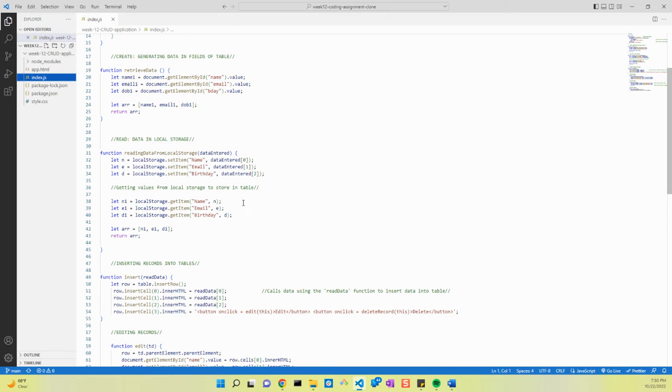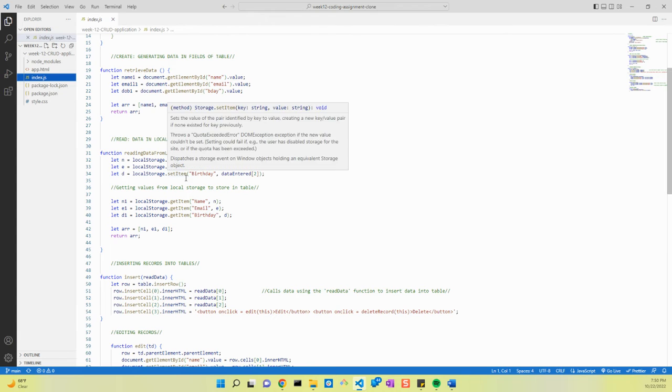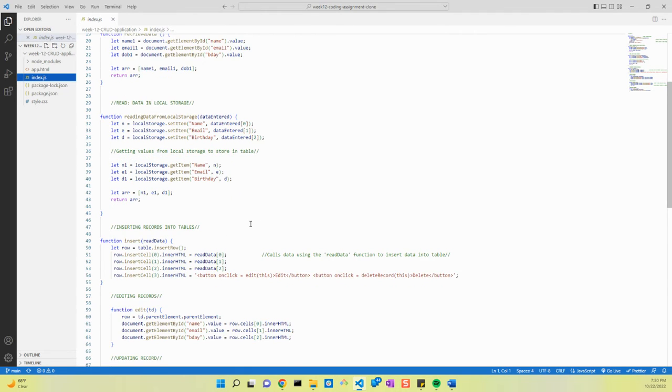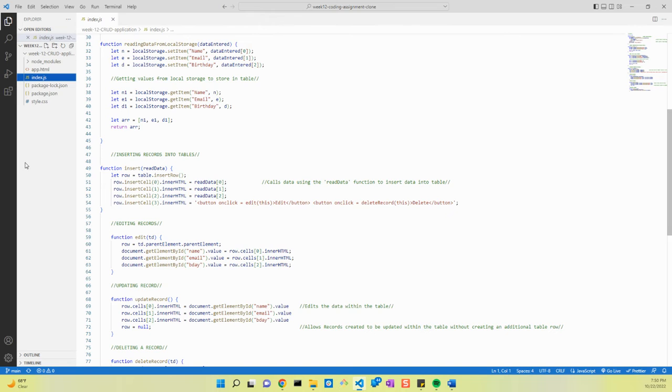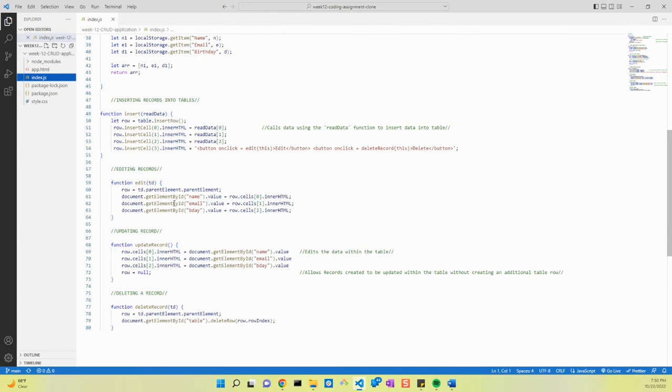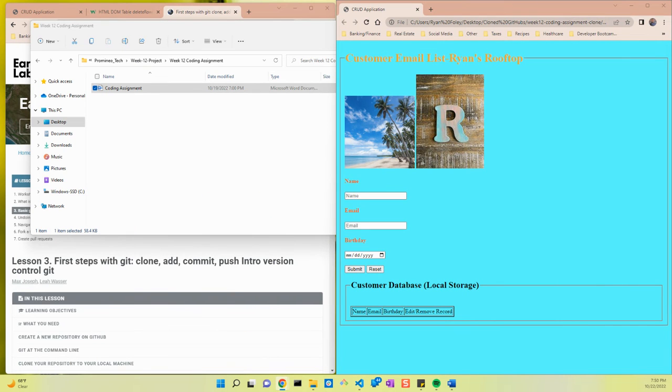So you can see here, this is the create form function with the array itself. And then I have my local storage here where you'll actually be able to see that in the application as well. And then I also have my inserting data functionality here, my editing functionality here, and then my updating and deleting functionality down here. So I'm going to minimize this.